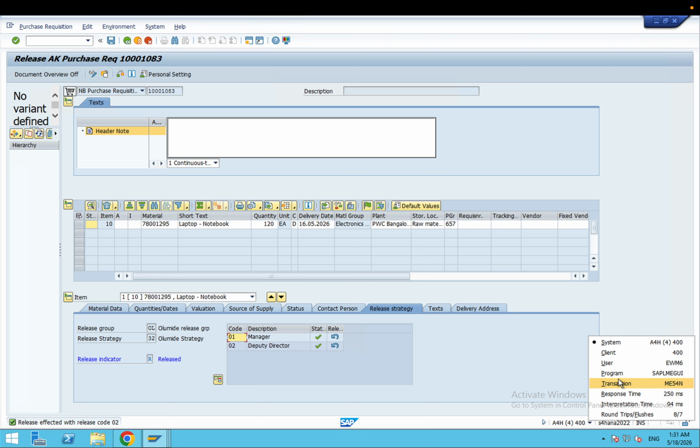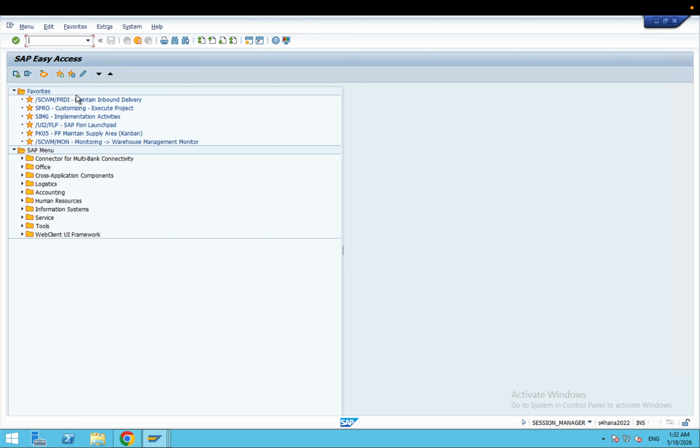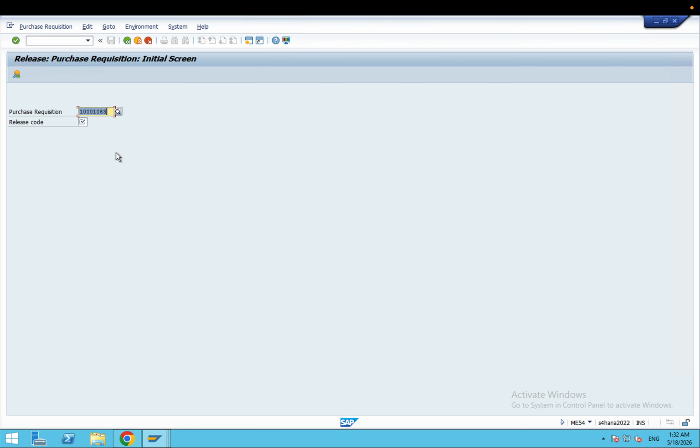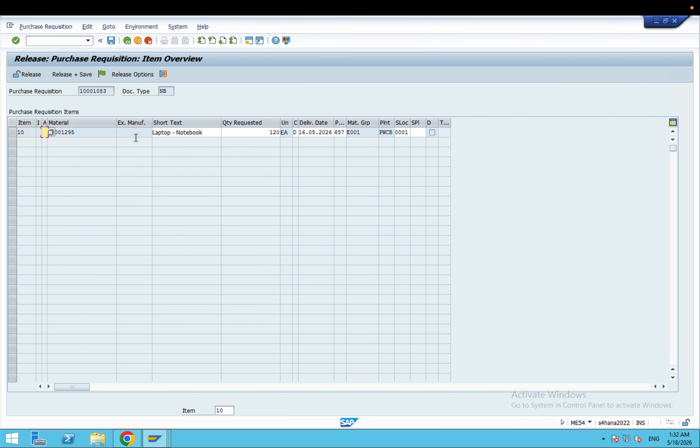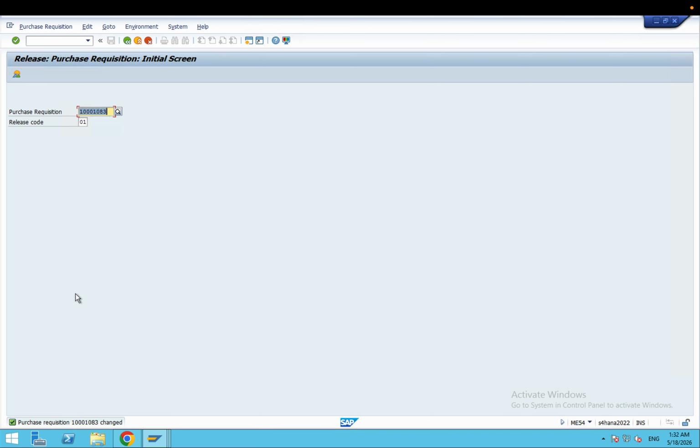Suppose I don't have the access to release all the levels entirely. Then you have some other transaction code, which is ME54. In this ME54, you have to give which release code you are planning to release. The first level manager, I'm going to this one, select and release this one, release and save. So the first level is released.